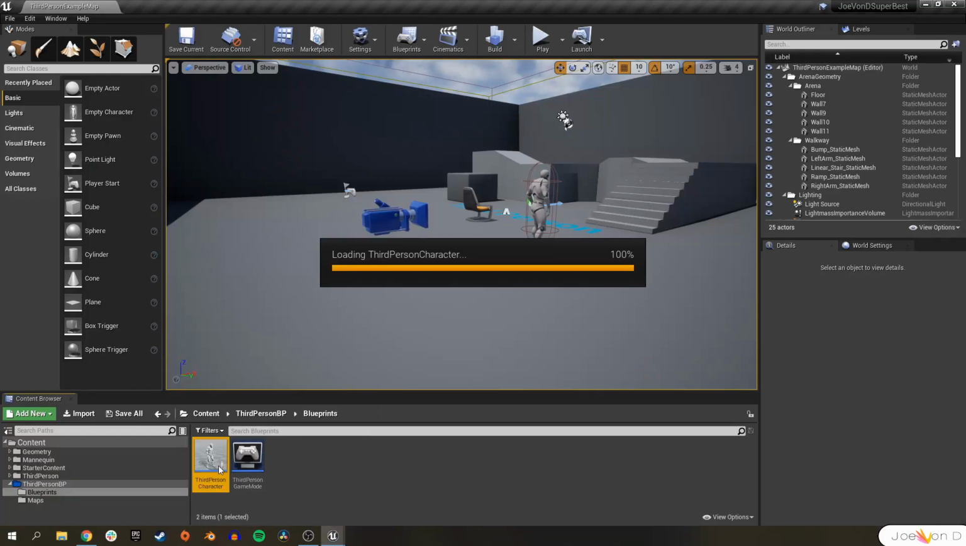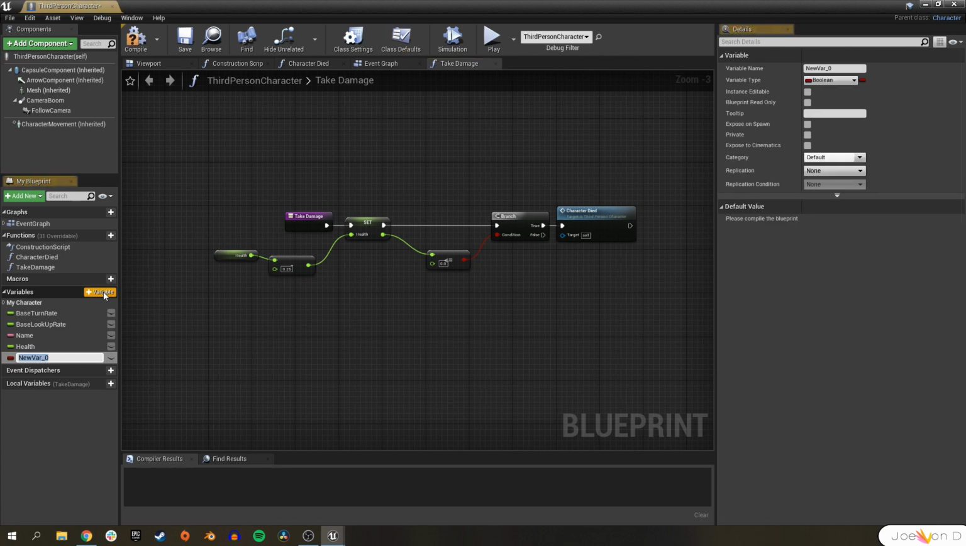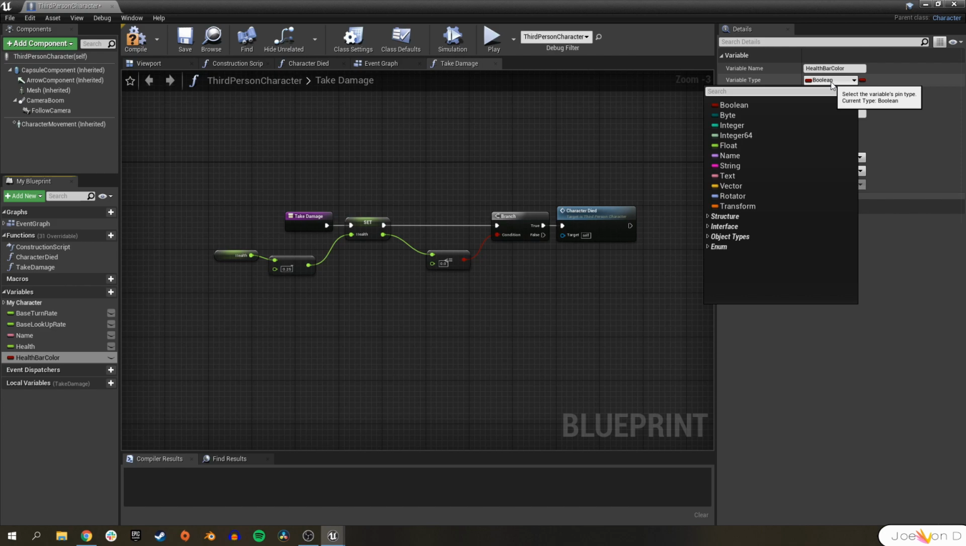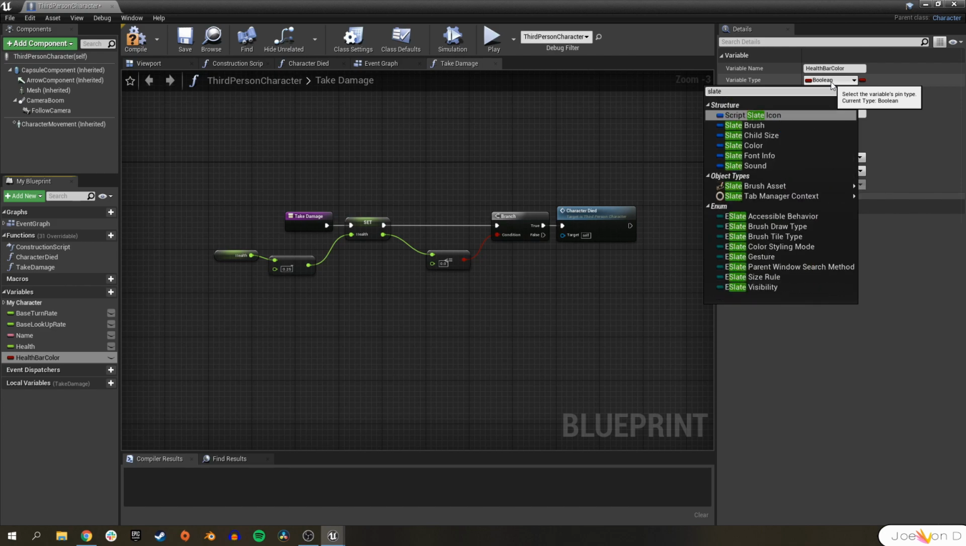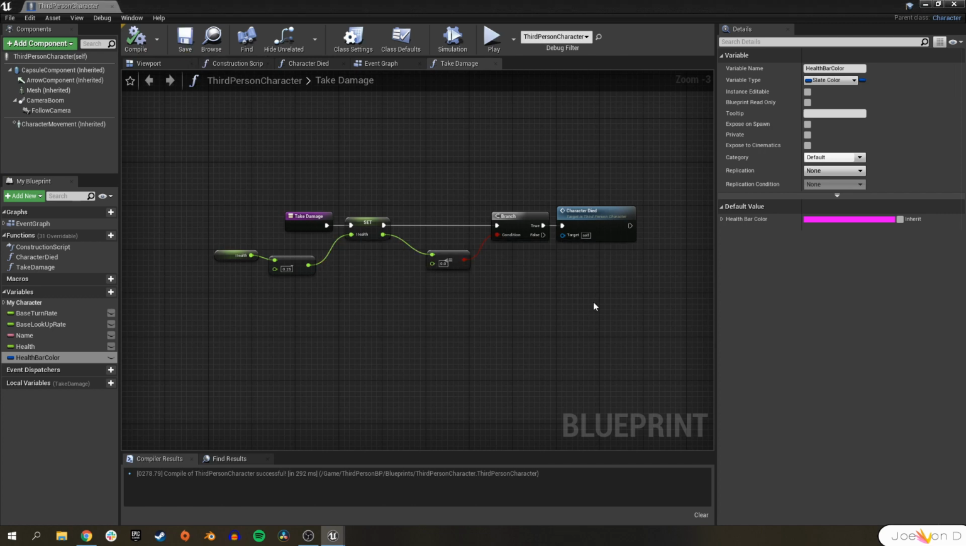So let's open up our third person character blueprint, and we need to create a new variable. So under the variable tab, go ahead and hit the plus icon. This is gonna be our health bar color. So let's go ahead and change the name to health bar color. And the variable type on the top right is actually gonna have to be a slate color. Go ahead and select that, compile and save.